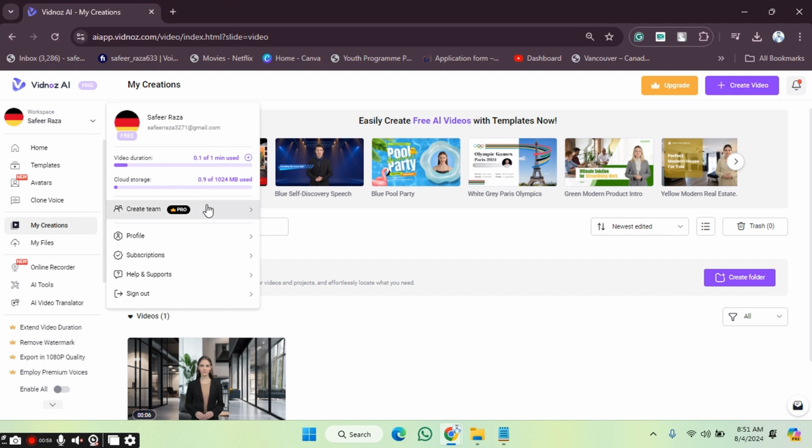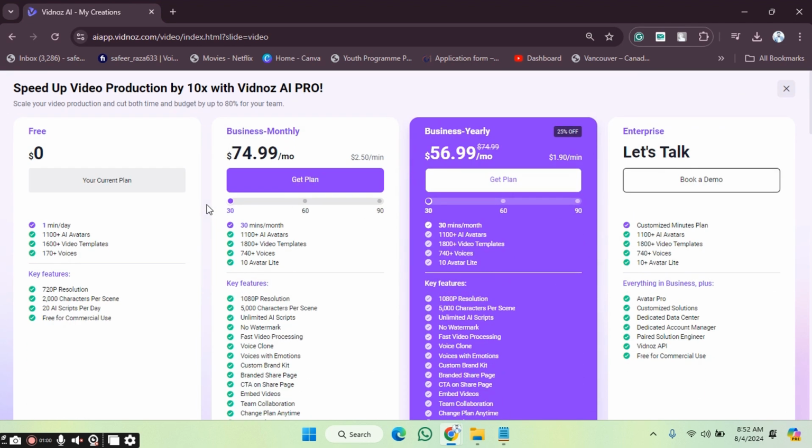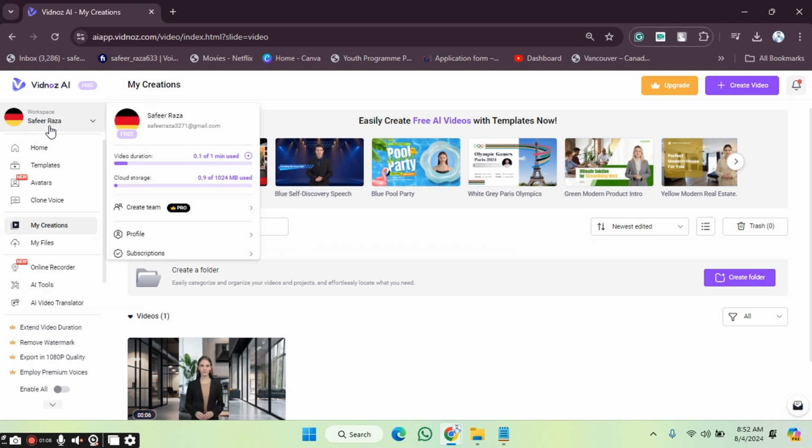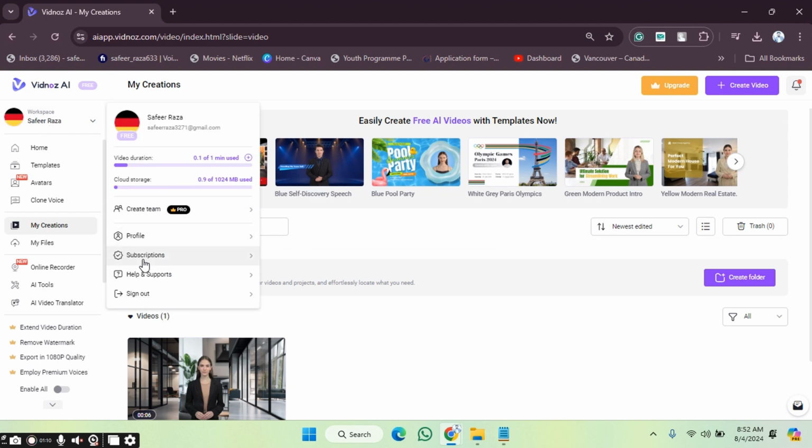If you want to create your team, you can also do that. Simply you have to click on create team. But for creating your team, you have to buy the premium one, because the create team option is provided on the paid plan. So let's click on this, and after clicking on this, as you can see now, the subscription option is also provided here. You can also get the subscriptions from here.